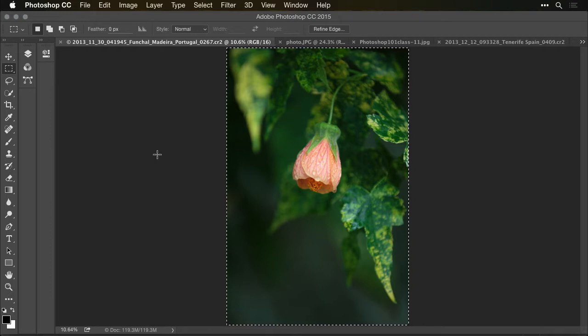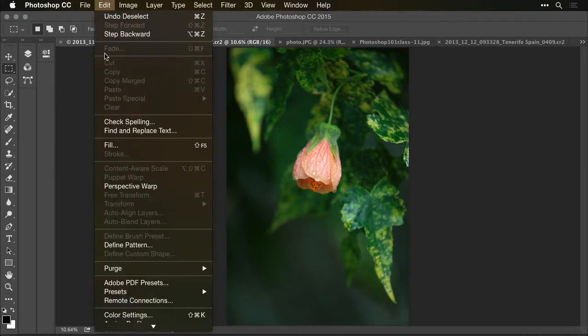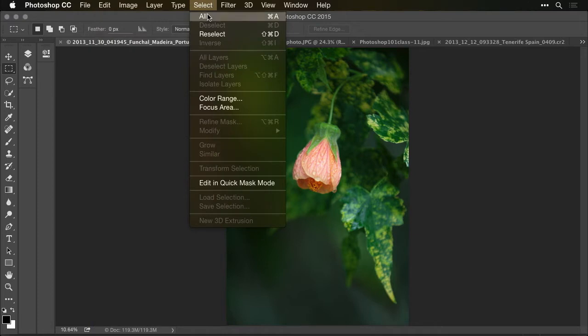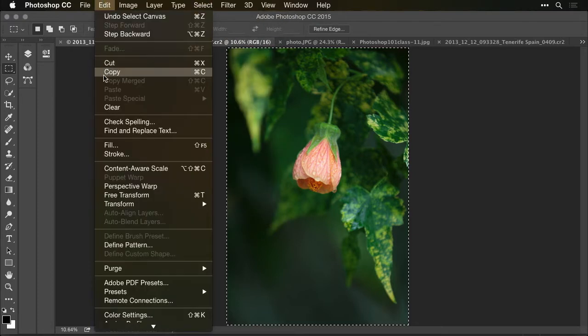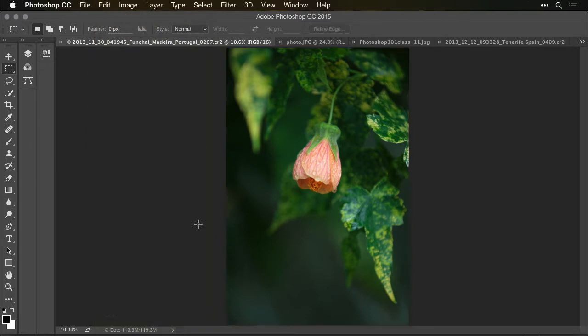The main difference being, if I go to the Edit menu and try to copy something, it'll be grayed out unless something is selected. And so that's when you might need to say Select All. Then you can get to Copy. Okay? So now let's look at the various tools that can be used to create selections.